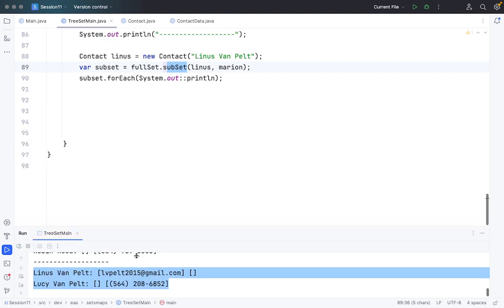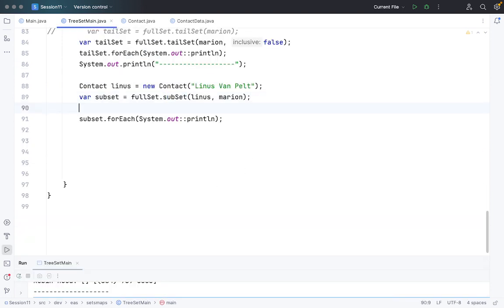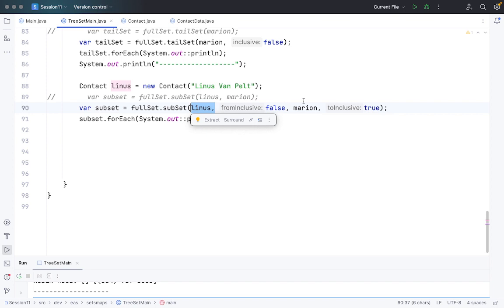Okay, and it also has an overloaded function, where we can specify whether to include both ends or not. So let me copy this function again, and I can have the overloaded function where I have to tell false and true. So whether to add Linus in the subset or not, whether to add Marian in the subset or not, we can specify here, and if we run this, we can create our own subset out of a given tree set.